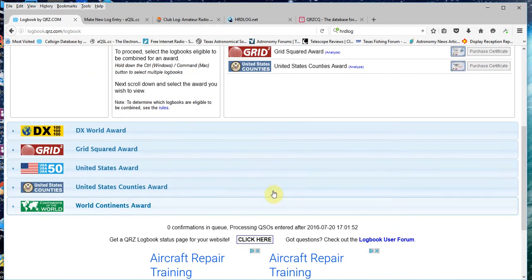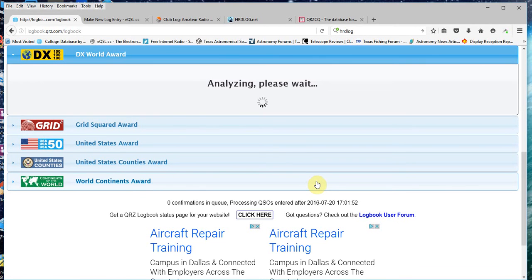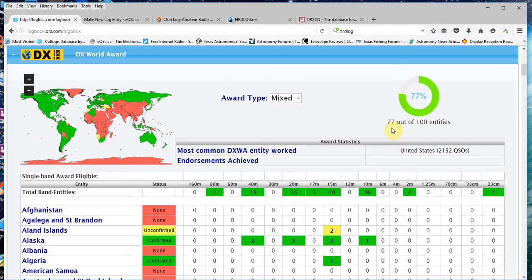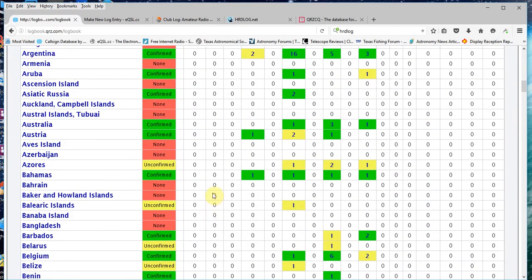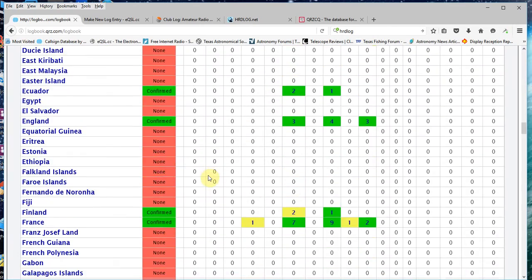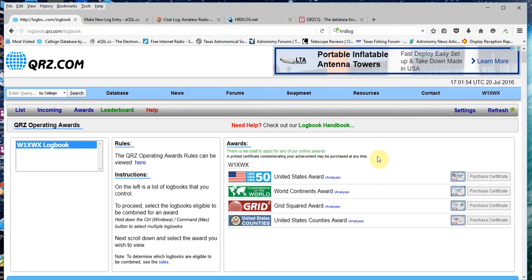So if you want to actually see what they are, you can come right down here and click one of them. If I'm wondering where I stand on my DX 100 award, I can click that. And it'll come up in the mixed mode first. And you can see on QRZ, I have 77 out of 100 entities. And you can scan the little list and see who never verified you from the contacts that you made. You can send them an email if you want to, but I don't usually bother doing that. I just keep trying to make contacts. So there are some awards you can get on QRZ. By entering it there, you're eligible for these awards. And you can get certificates printed right here on the site.